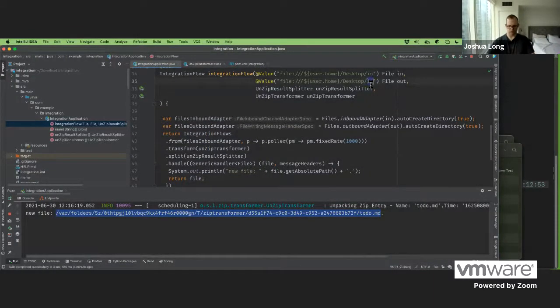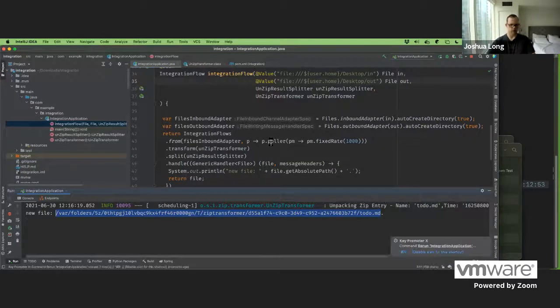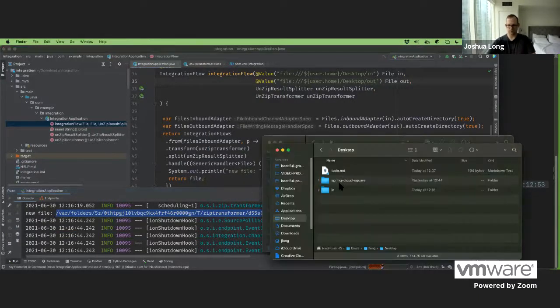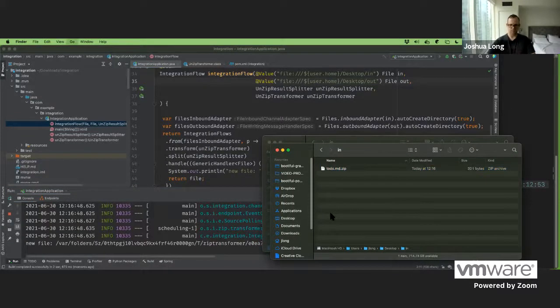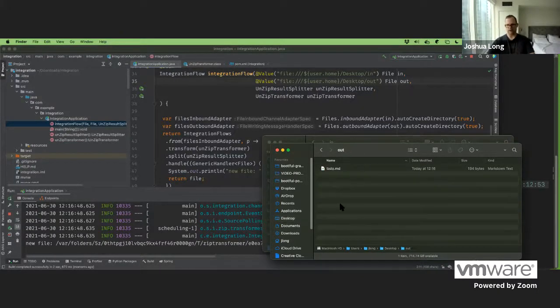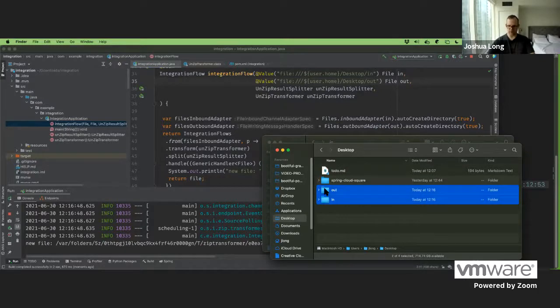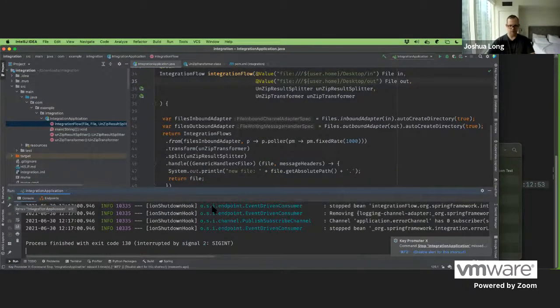Oh, they're both in. How come that didn't create a loop? Okay, good. One more time, this time with more gusto. Okay. So there's the output directory, ta-da! So we were able to put a zip file in the inbound directory, and then it created an output directory. So one more time, this time for all the marbles, let's stop it.